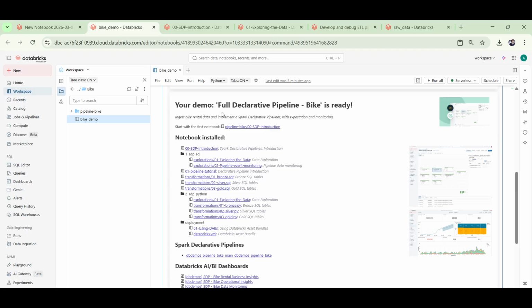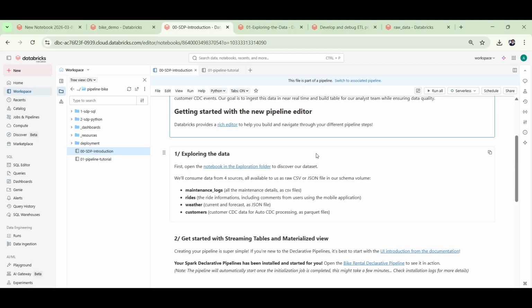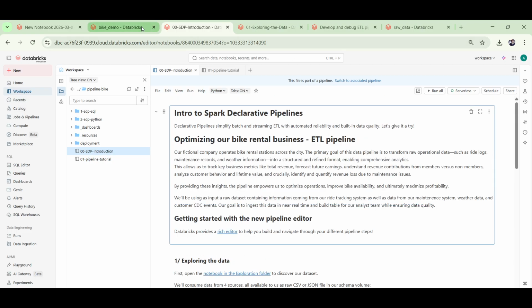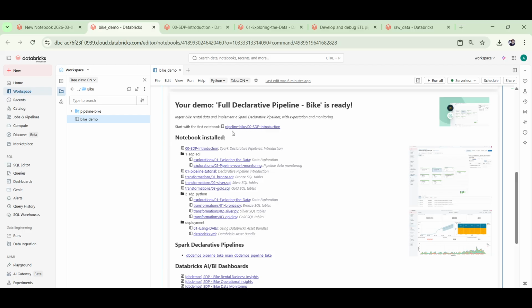As you can see, it is a full declarative pipeline. It's called bike is ready. So we have two options. One is to see the pipeline itself, and then to see what is happening there, and to go through that one. But what I prefer is to go one by one, because the information about what it is trying to solve is as important as the pipeline itself. Yeah. So if you click, for example, here on this one, yeah.